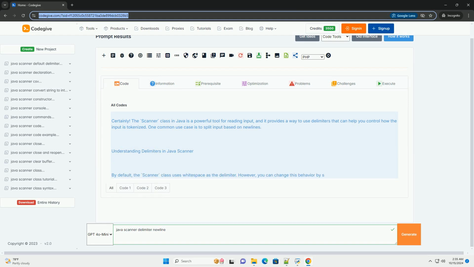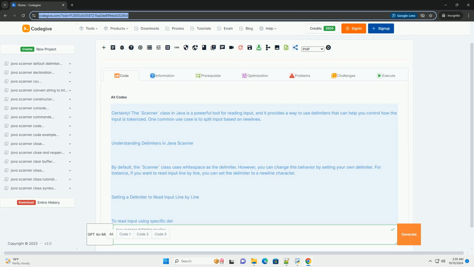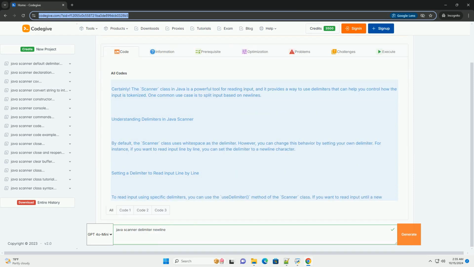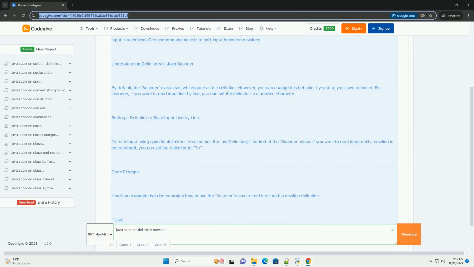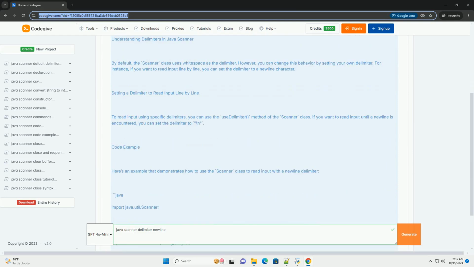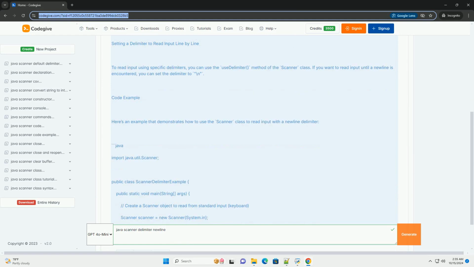Certainly. The Scanner class in Java is a powerful tool for reading input, and it provides a way to use delimiters that can help you control how the input is tokenized. One common use case is to split input based on new lines.